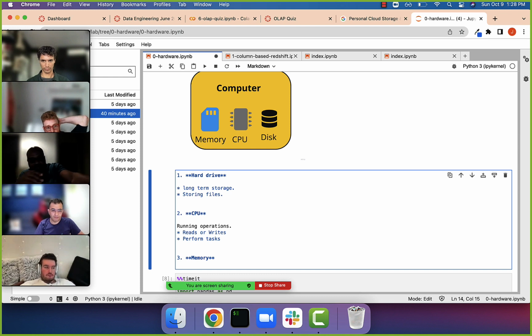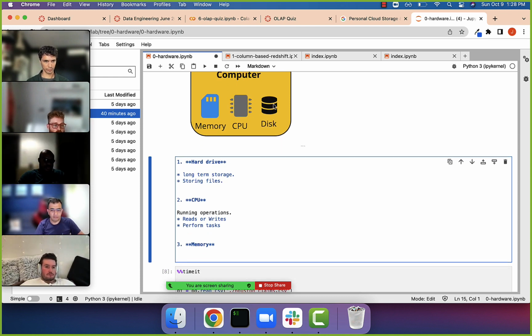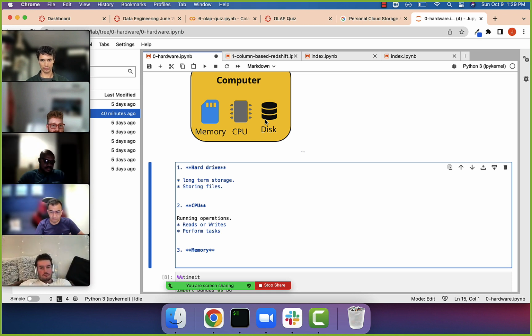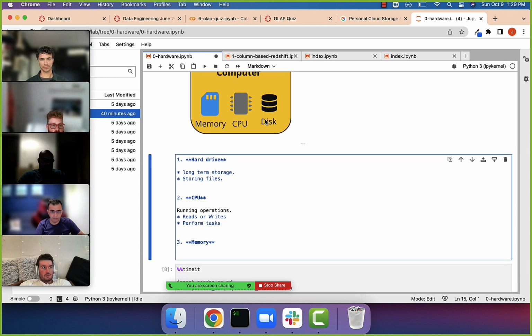Okay, so then memory. Memory is used for the same thing as our hard drive, right? It's used to store and retrieve information, mainly to retrieve data. And why do we have both? Well, memory is faster, okay? It's faster to access data from memory than it is to access it from the disk.